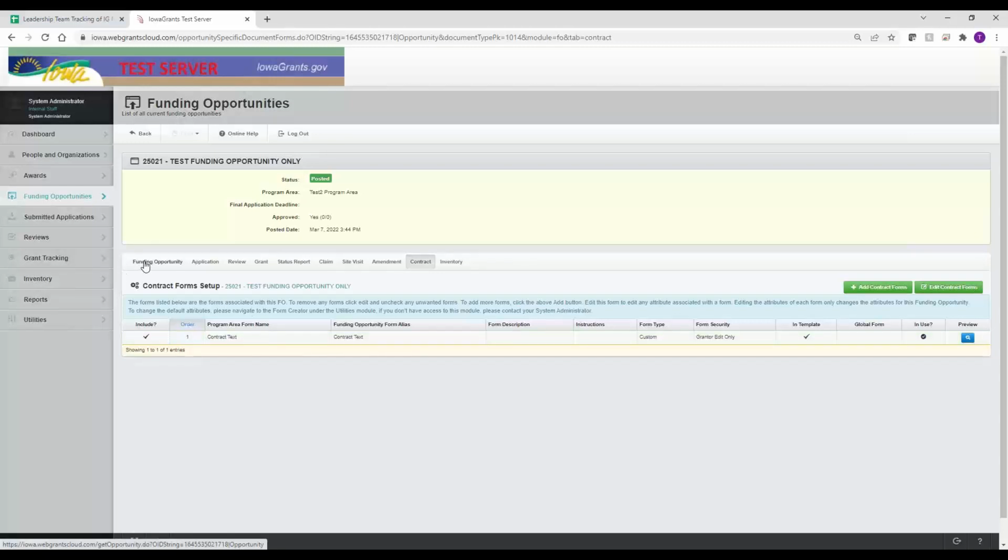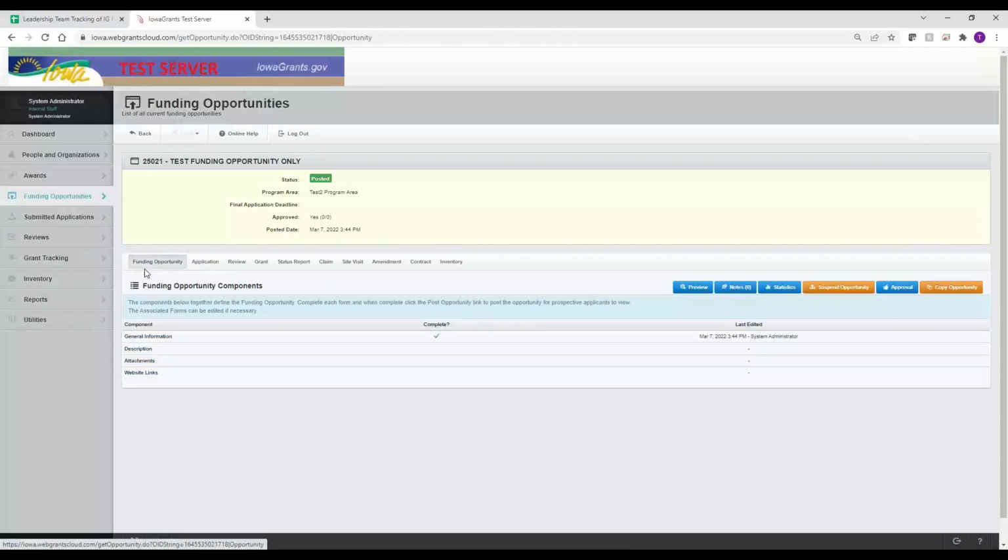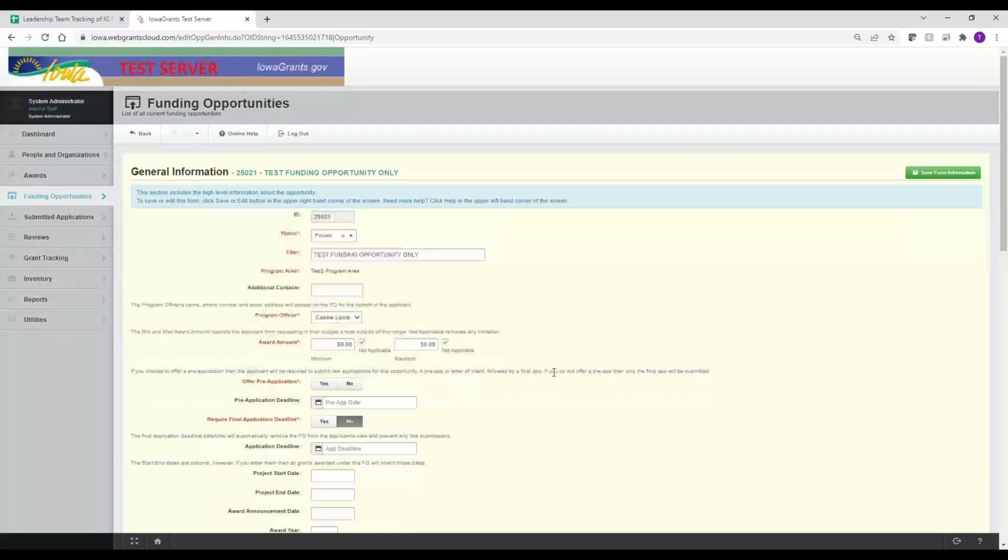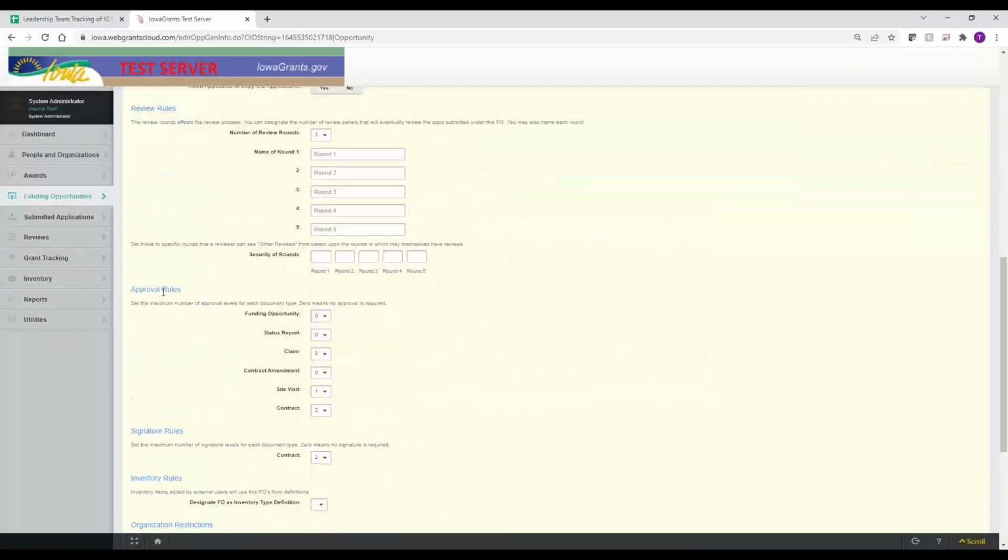The other thing we have to do in the funding opportunity is go into the general information, and under the general information, we have to actually set our approval rules. So we have to set how many levels of approval we want for the contract. I set mine at 2, and then signatures. Now you would not have to set the signature rules unless you are actually allowing the external and internal users to sign the contract within the system.